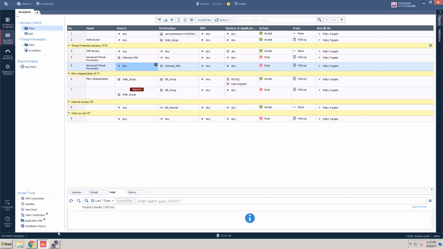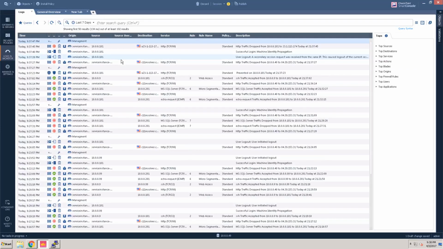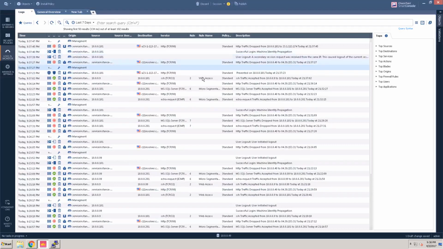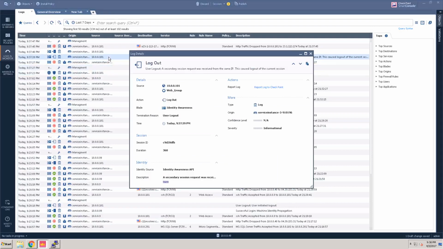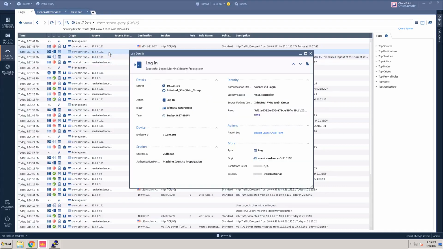Go to Smart Console and open the logs. The first log entry is the prevention of communication by the Anti-Bot blade. The second log entry is the vsec tagging, which indicates that a security tag was successfully assigned to a specific VM ID within NSX. The third and fourth logs are from identity awareness, indicating that the infected VM was logged into the infected VM group and logged out of the web group.